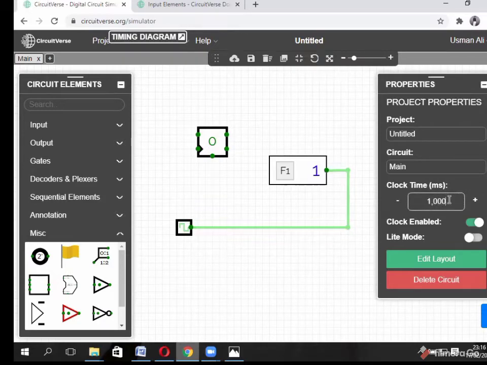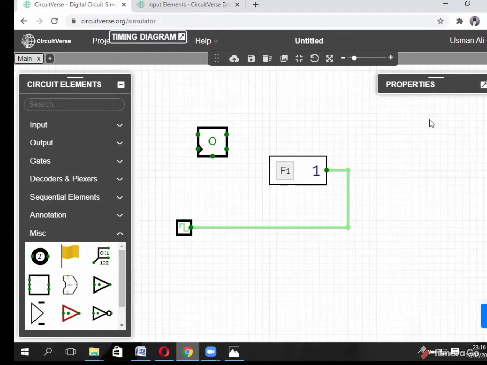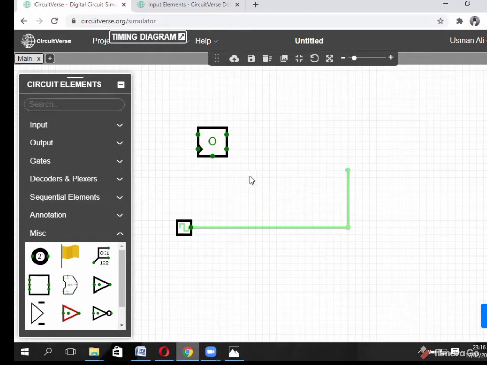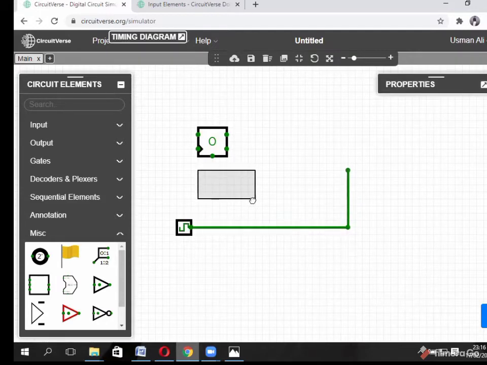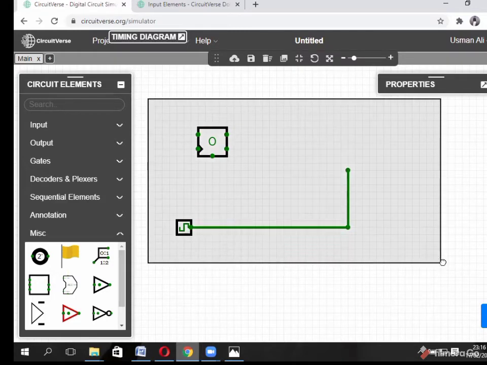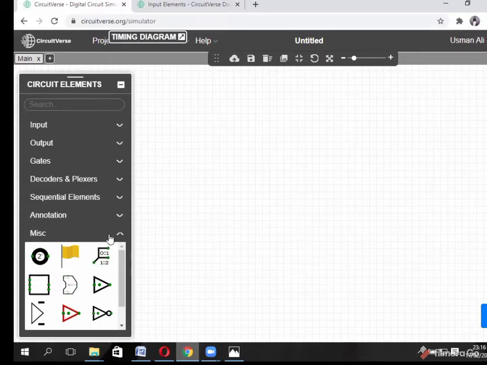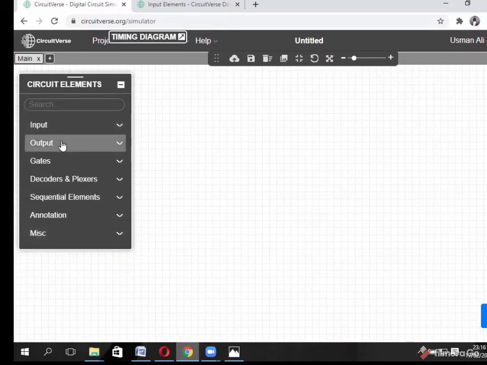We change the clock timing, then just decrease it, and delete our flag. As I told you in the previous circuit, press shift, then double click to select the area which we want to select. You select it, then delete. Now, our next element is in output.